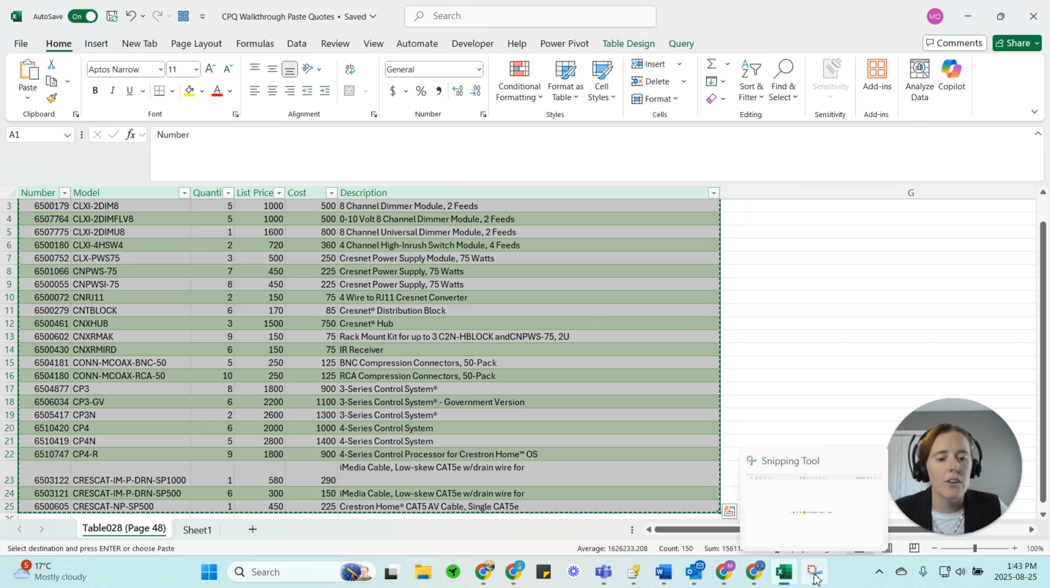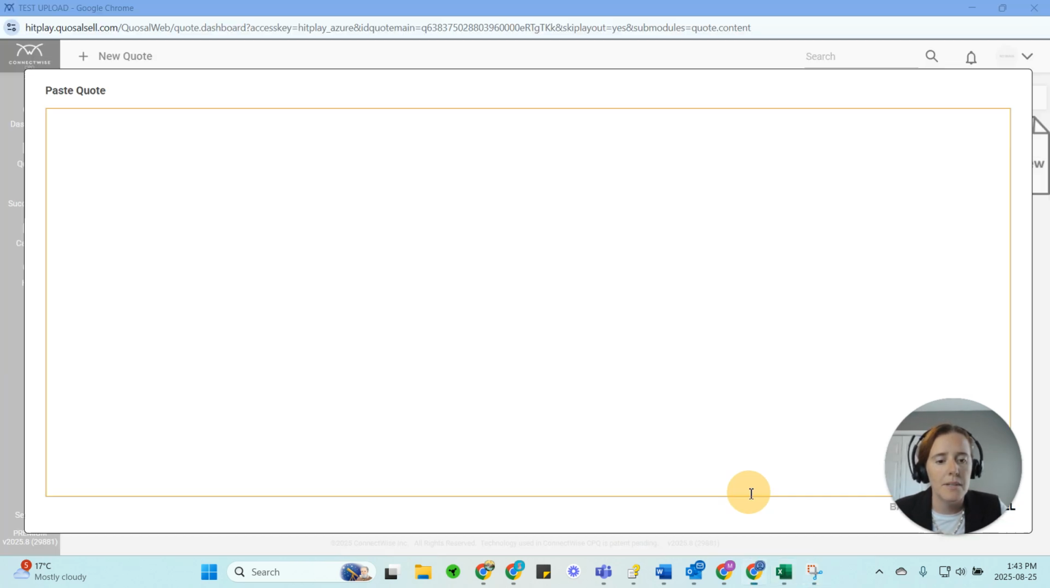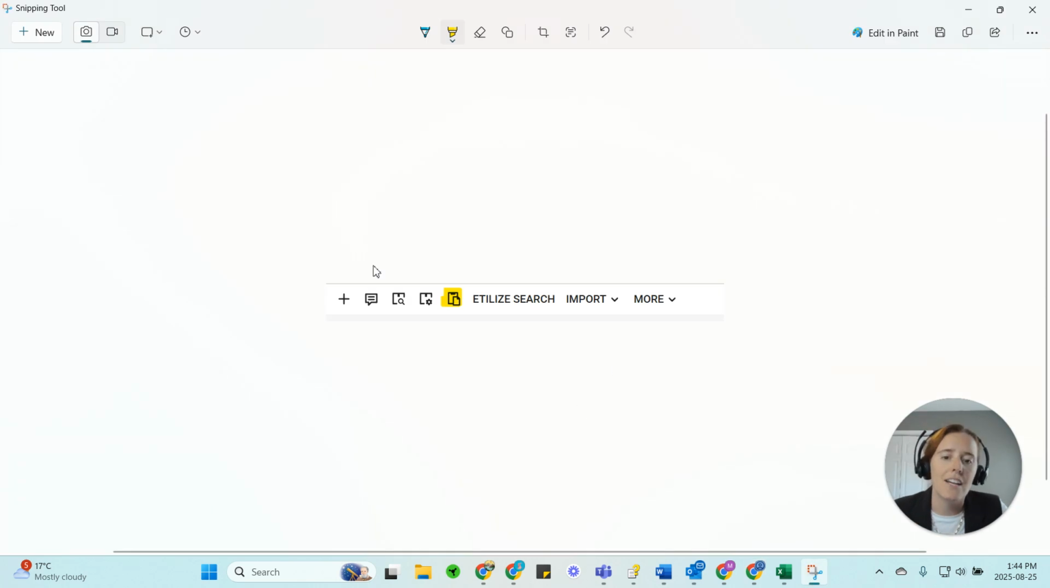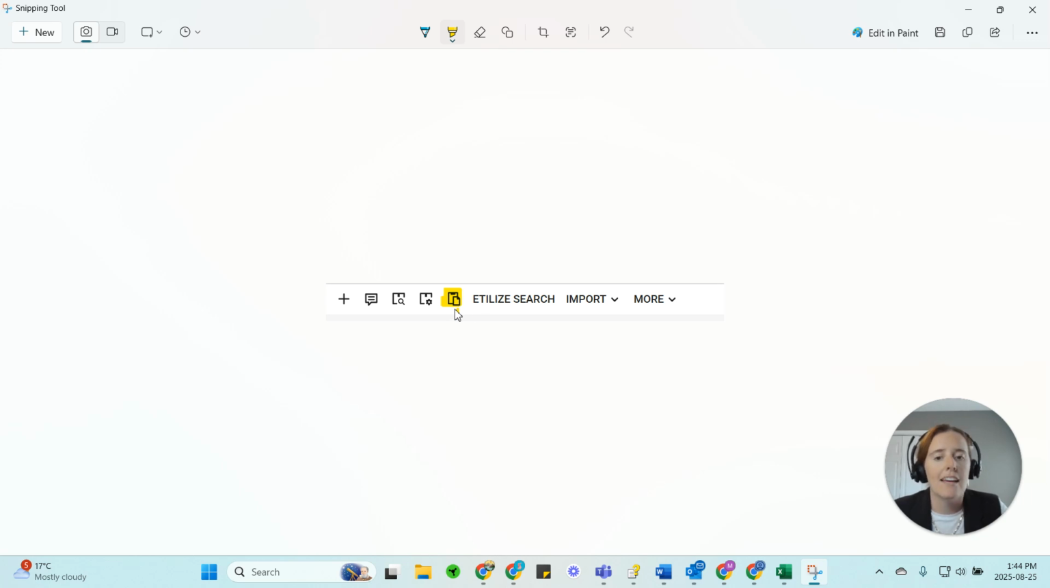Next step, you're going to hop into your CPQ environment. You'll be on a quote. Since I'm in a client environment, I can't show you everything. But when you're in a quote, you're going to see this little paste button right here. It looks like a paste icon. And what I want you to do is navigate to the tab where you would like to paste your items and select this paste icon.